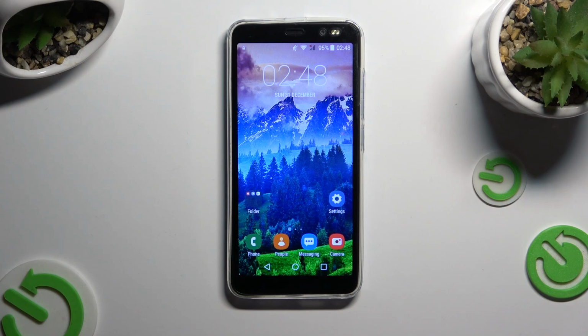Hi, in front of me is LANDVO Rino4 Pro, and today I would like to show you how you can add audio or video file to text message.